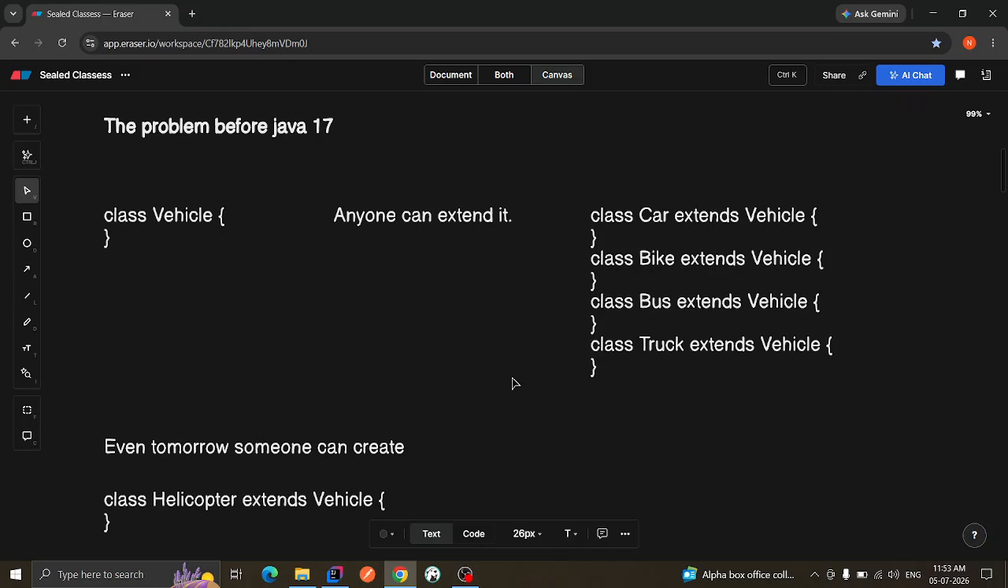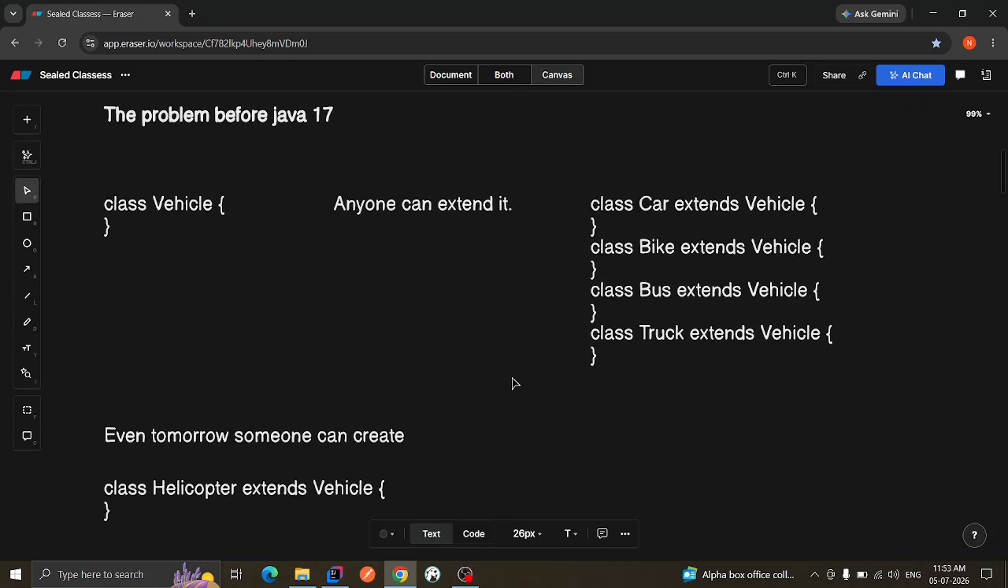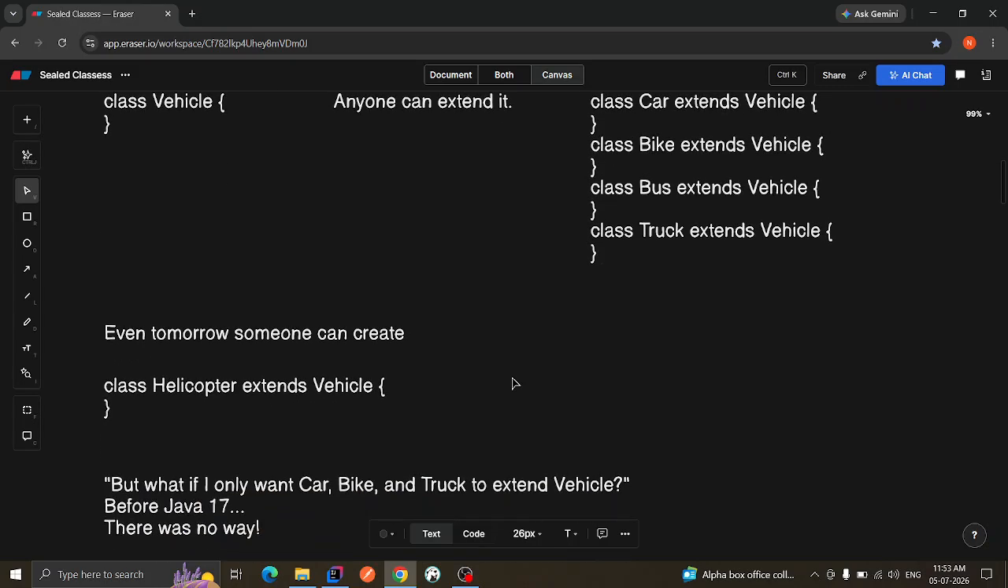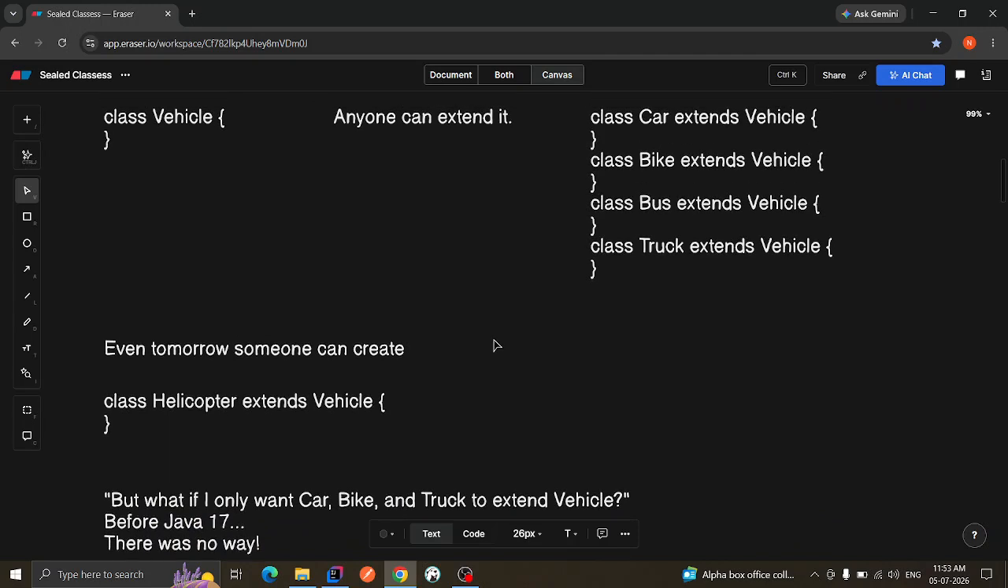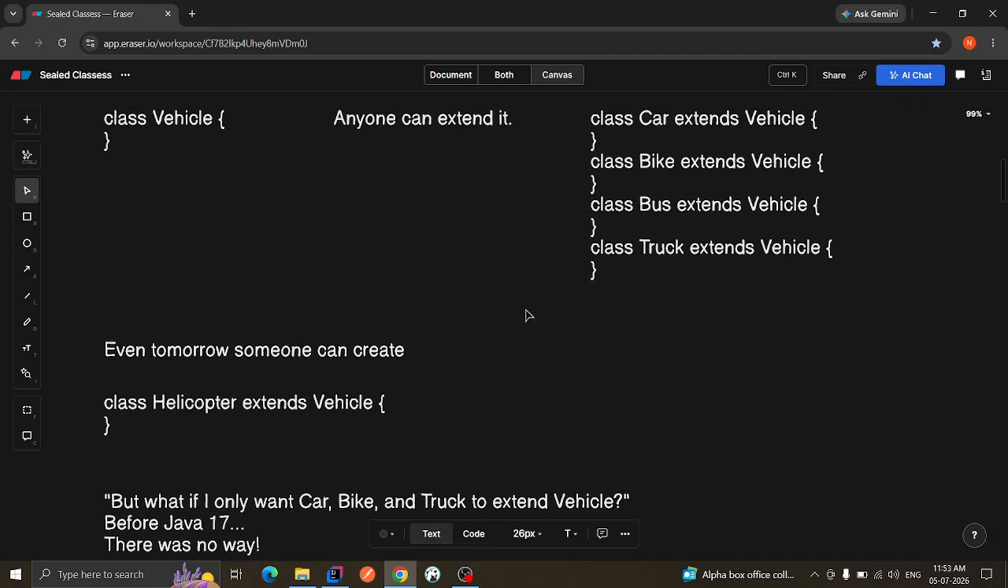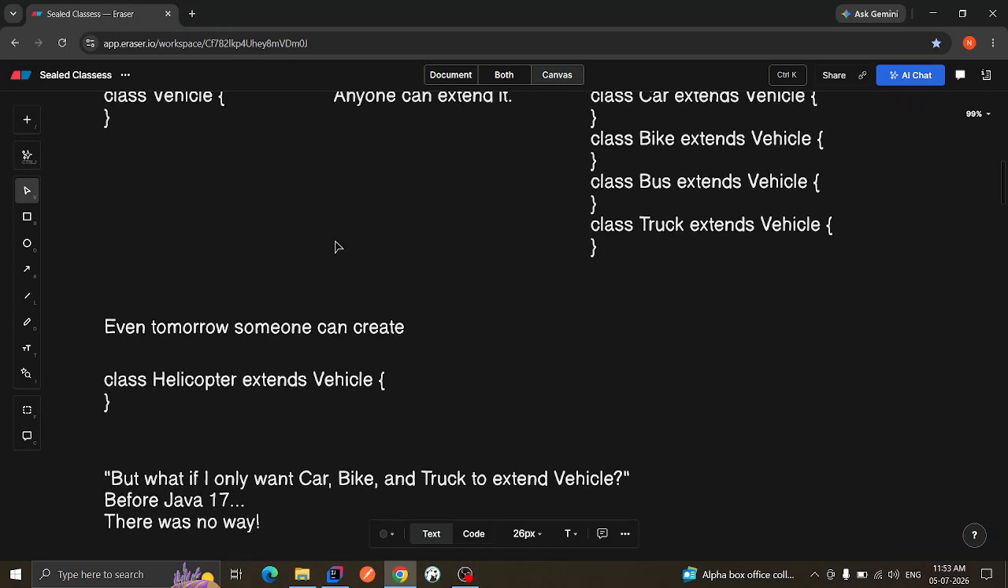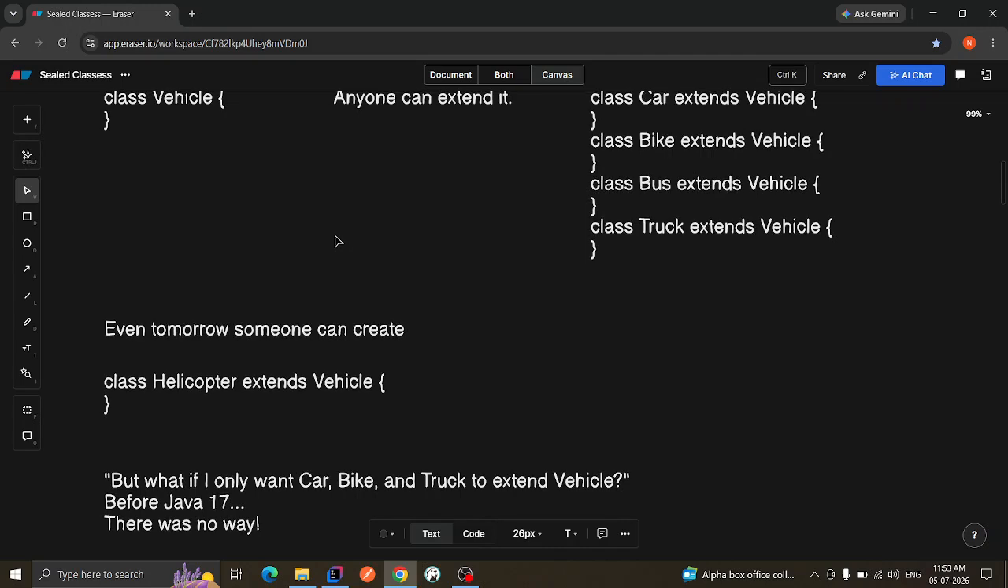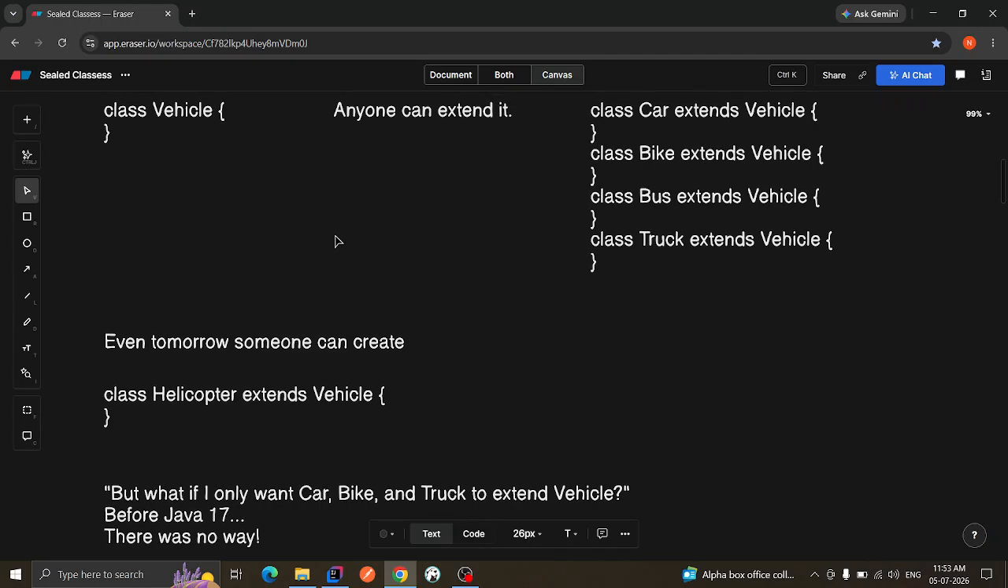So this is the problem we are facing before Java 17. But what if I only want car, bike, and truck to extend the vehicle class? Is this possible? Before Java 17 it was not possible, but after Java 17 they introduced a concept called sealed classes. With sealed classes, we can make our vehicle class be extended only by car, bike, and truck. So let's see how we can do that.